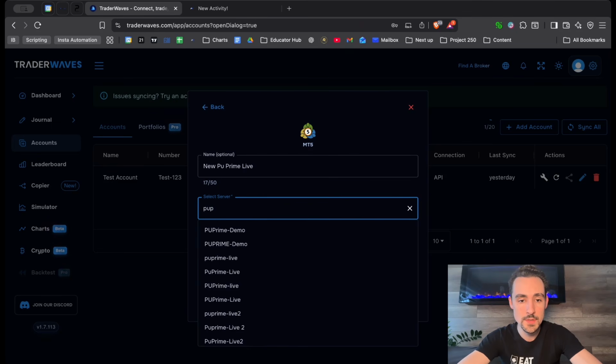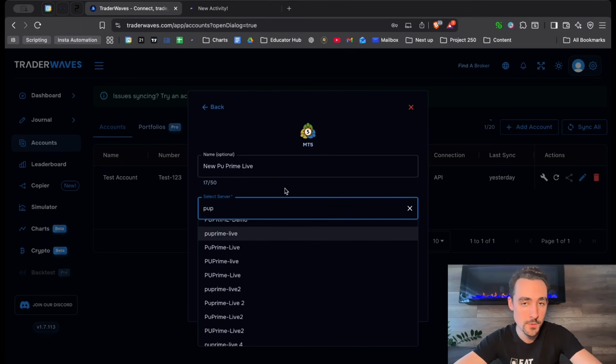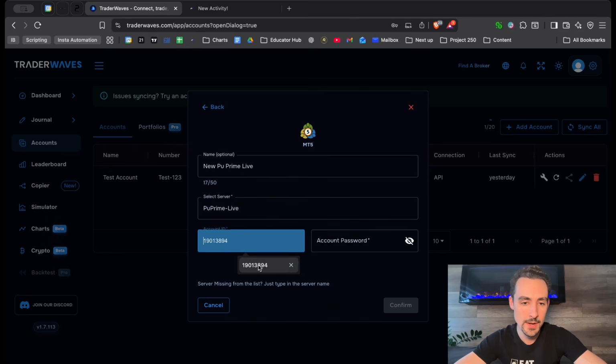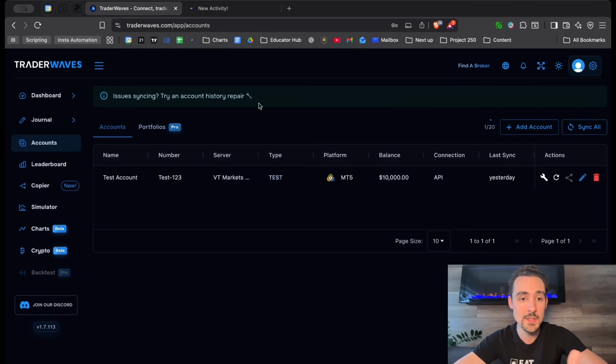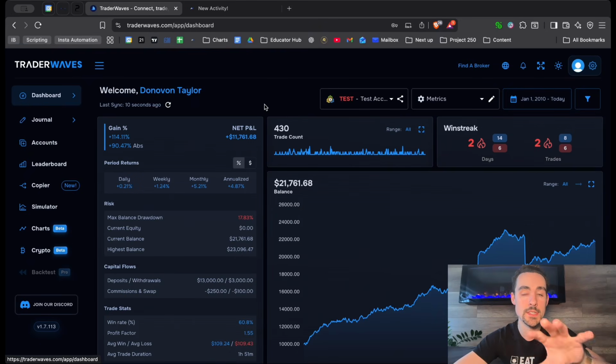Obviously, for most people seeing this, it's going to be your PU Prime account that you're connecting. So you choose the correct server. This would be sent over to you in your email when you first created your MetaTrader account. So for me, PU Prime-live, I would input my account ID as well as my password. And as soon as I've logged in, it's going to give me all of the data that you're seeing here. So this is an example of what it would look like when you've connected your account.